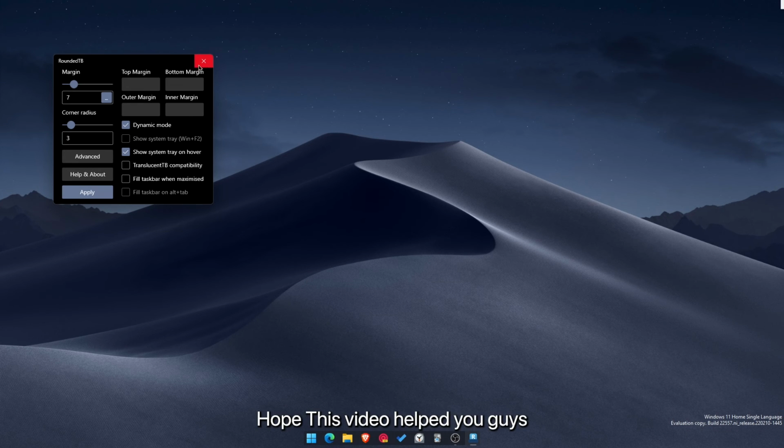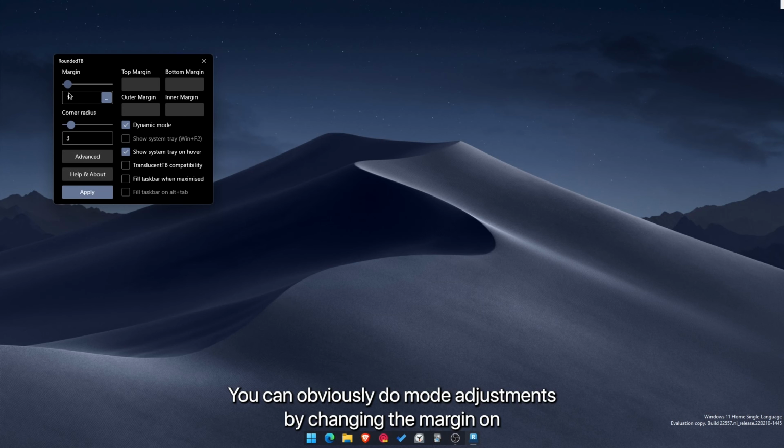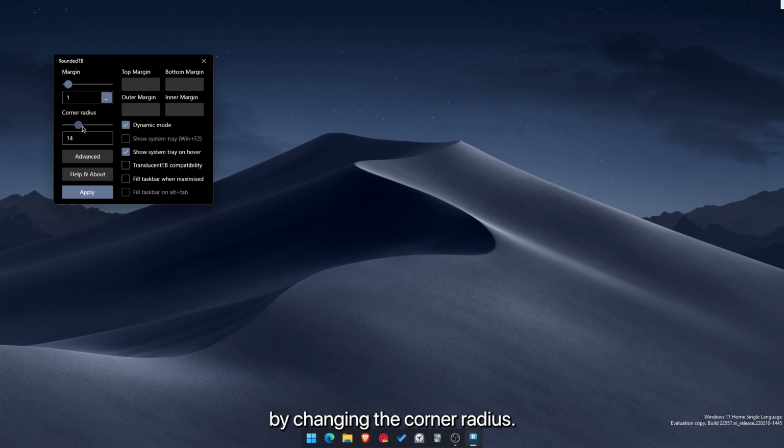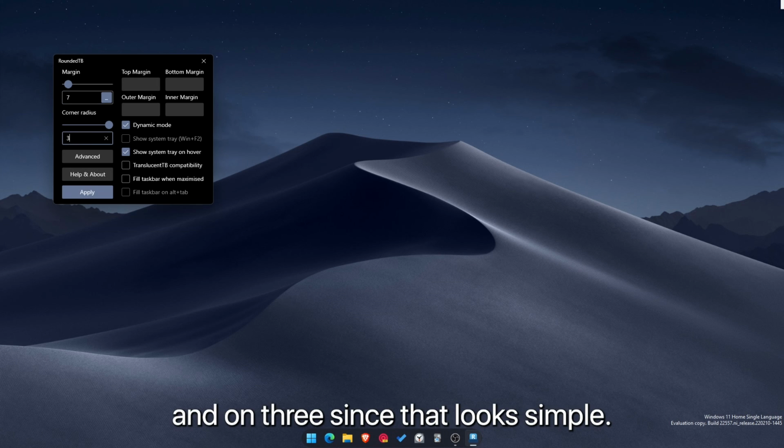Hope this video helped you guys. You can obviously do more adjustments by changing the margin or by changing the corner radius. I like keeping it on 7 and on 3 since that looks simple and plain.